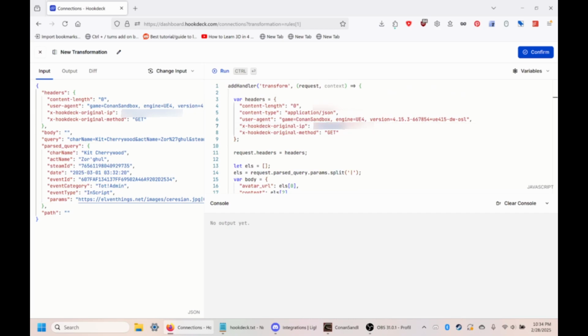And you'll see that we have X's in this Hookdeck original IP. So I am going to blur my IP that shows up out here. You don't want to share that with folks, but basically you're going to look on this left-hand side and find that same Hookdeck original IP on this side, and you're going to copy it, and you're going to paste it in place of the X's.